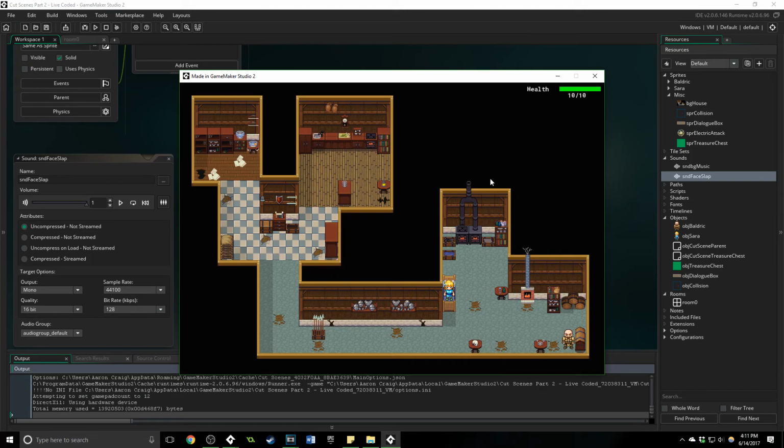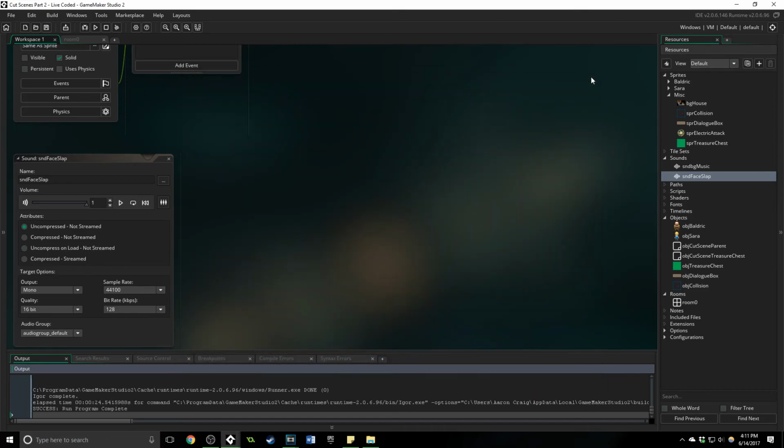Inside of here, I'm right up against the treasure box. Let's play it and watch this cutscene unfold. Perfect. His health went down, the sound effect activated, the dialog box is there. Okay, that's awesome. I'm going to end this part here.